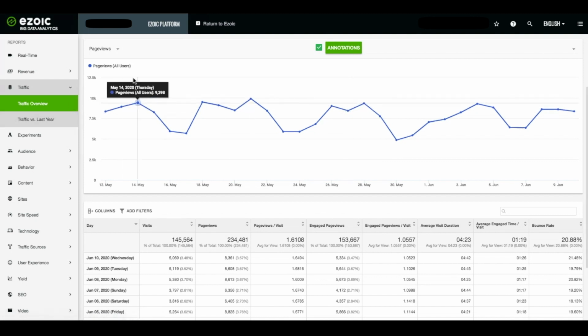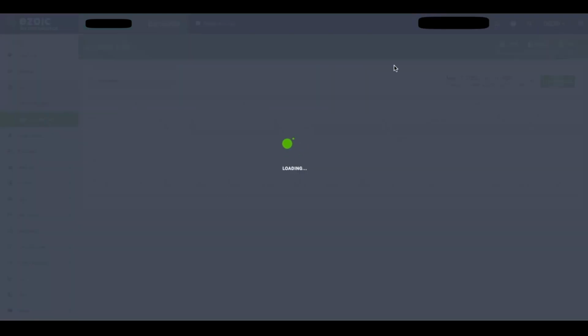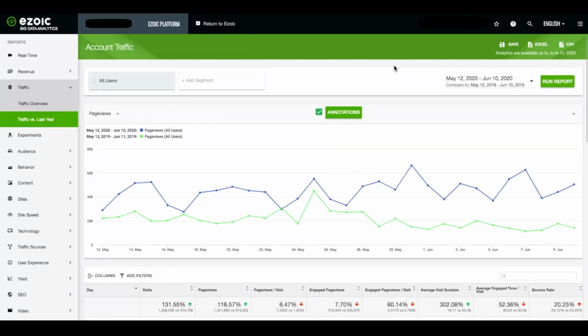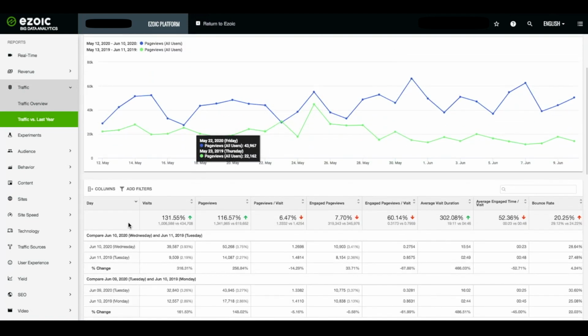And then lastly, the second tab over here is the traffic versus last year, which is good to compare to see how you're doing. In this top row right here, it will show you the overall performance. So you can see green arrow means it's up over last year, which is really good to see. We can see visits are up 131%. Always a good thing to see traffic increasing. And then here's all the other metrics.